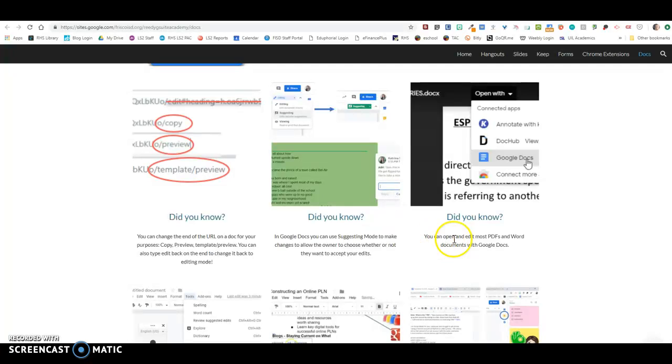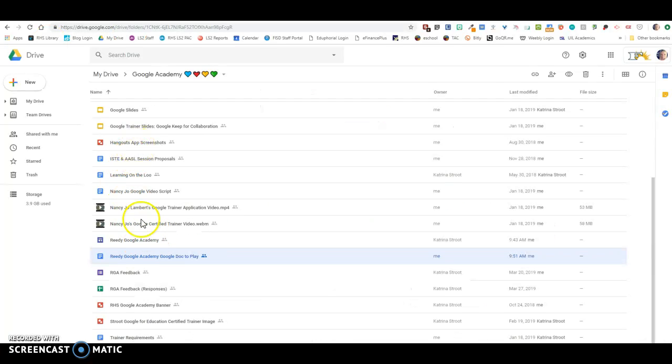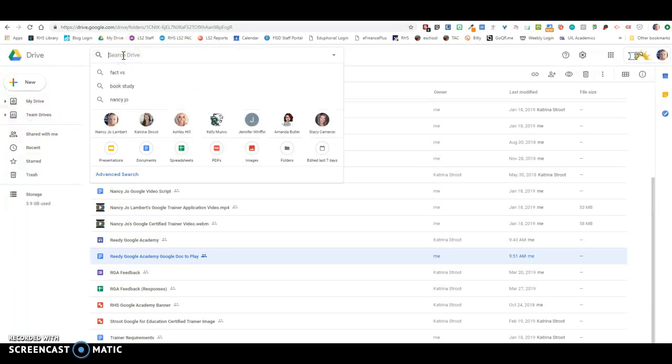The other thing is you can go to PDFs. So let me see if I can find a PDF. Let's see.